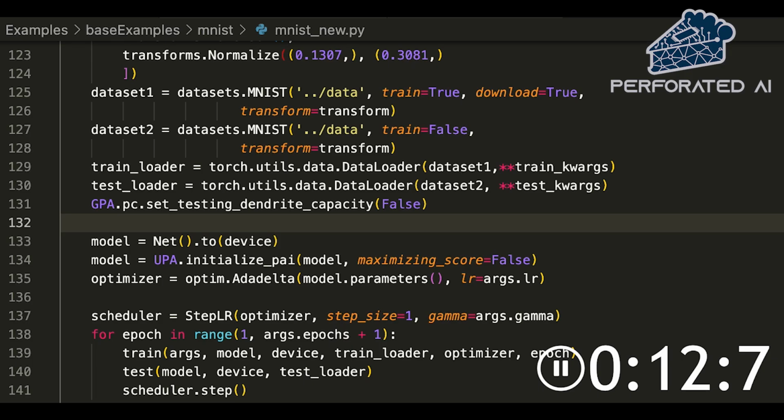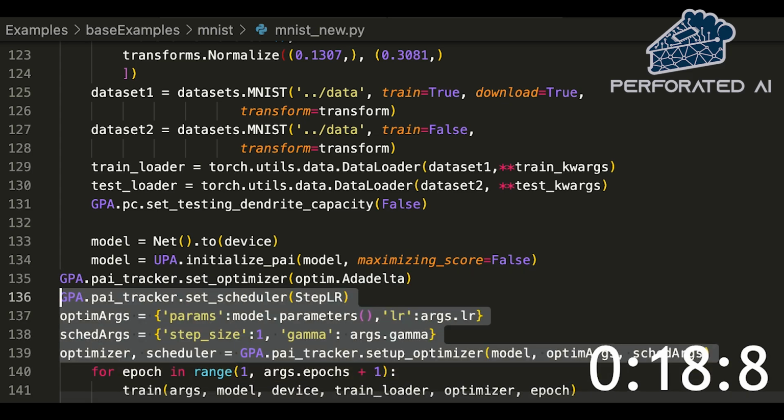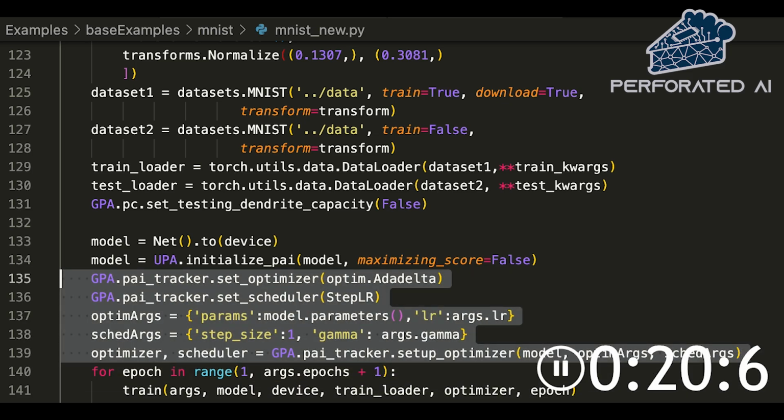After that, your optimizer and scheduler must be set up differently. The Perforated AI library has an object called the Py tracker. This keeps track of all the Py modules and how training is going so far. It also handles things with the optimizer and scheduler, so rather than instantiating them yourself, you pass the types and the parameters they would have used as a dictionary to the Py tracker with the functions you see here.